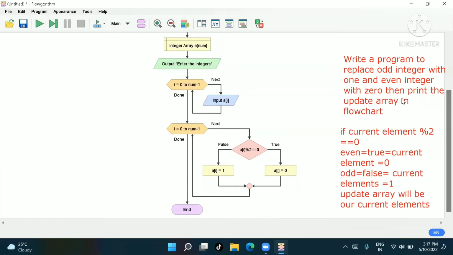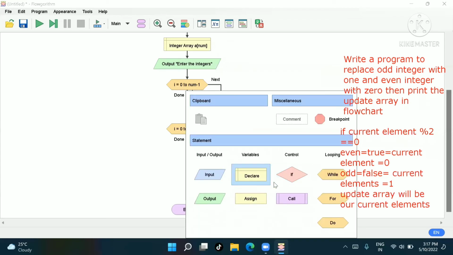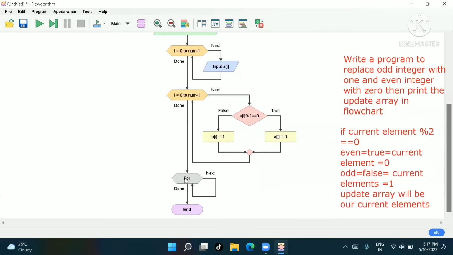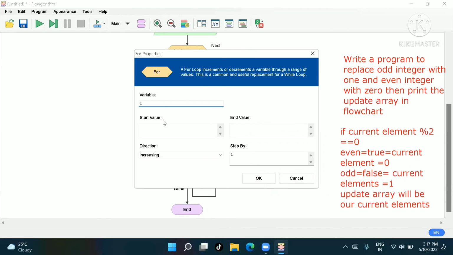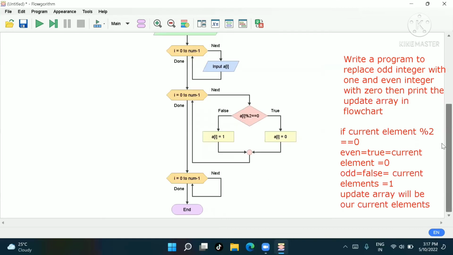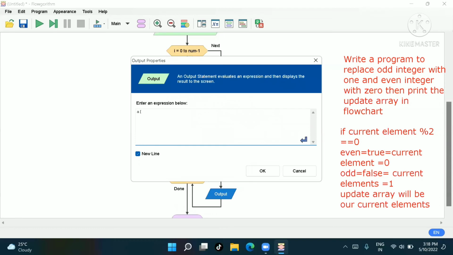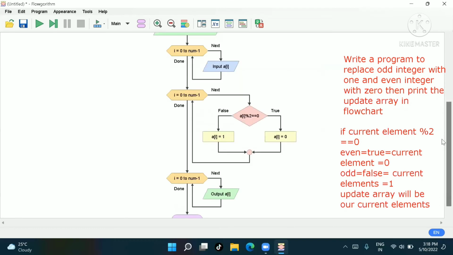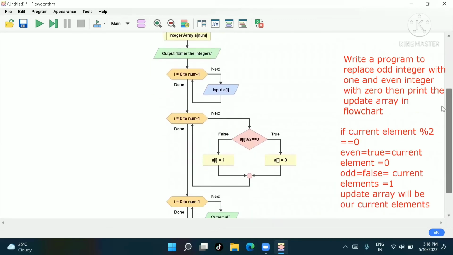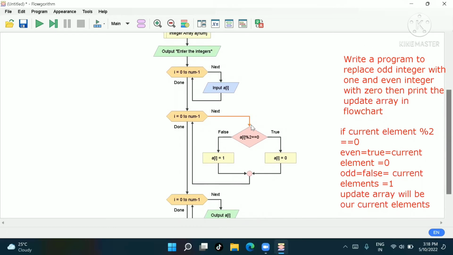Done up to here. Now you have to print the updated array. If it is an odd number, then 1 will come. If the number is even, then 0 will come, right? Now you have to print the current element. Again go on a for loop. Click here, the variable is I, right? The starting value will be the same 0, and the ending value will be n minus 1. Now you have to print the current element. So go to output and write our current element A of I, right? Understood? I haven't done anything new. If you see my even and odd integer video, you will understand this video easily.